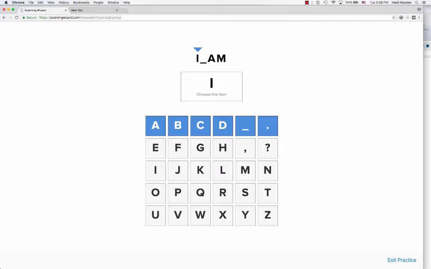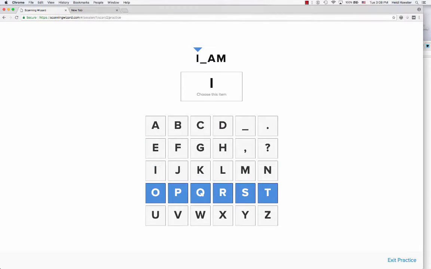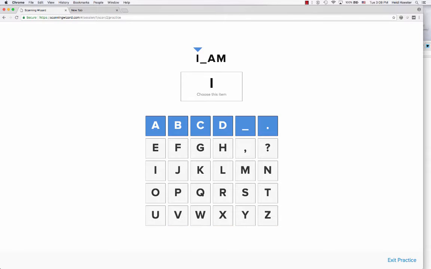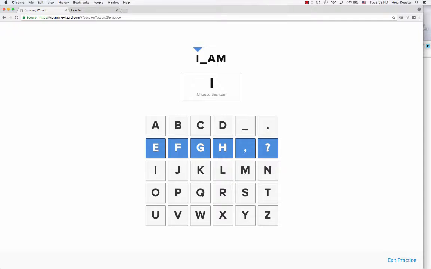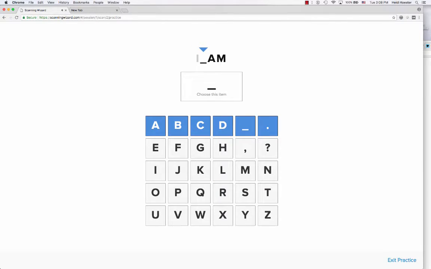A to period. E to question mark. I to N. O to T. Now I want the I. U to C. So I'm going to wait till it wraps around again to get to the I, and you'll hear it say the word I. I to N. I hit the switch again and I've got it.